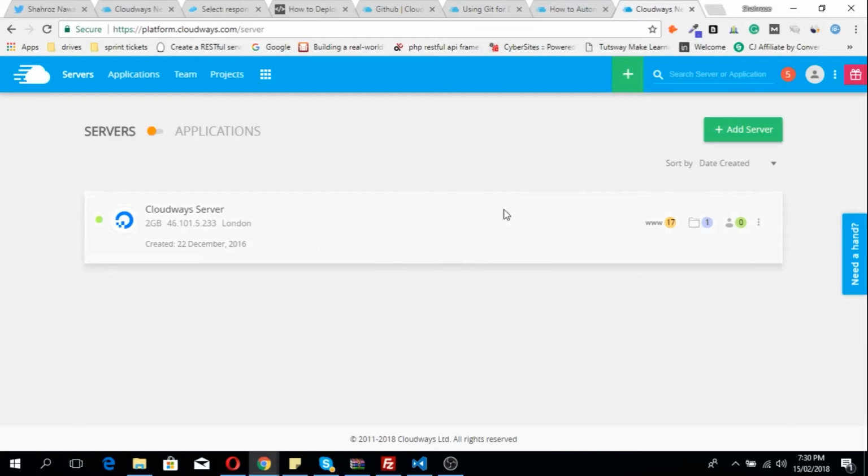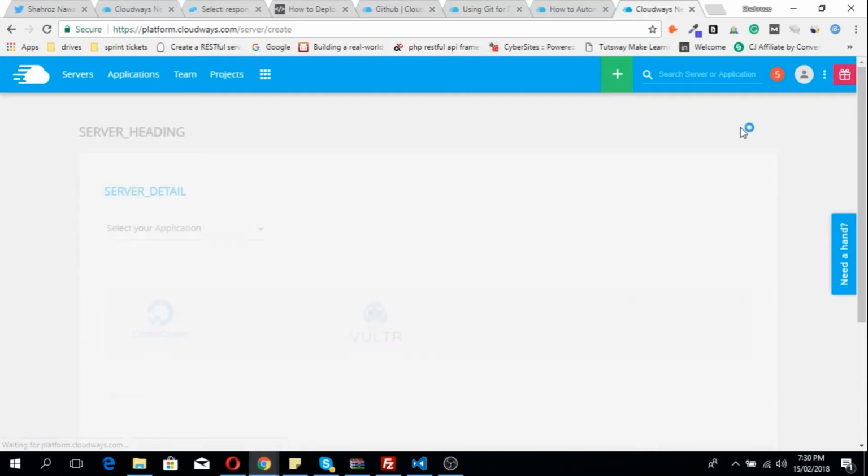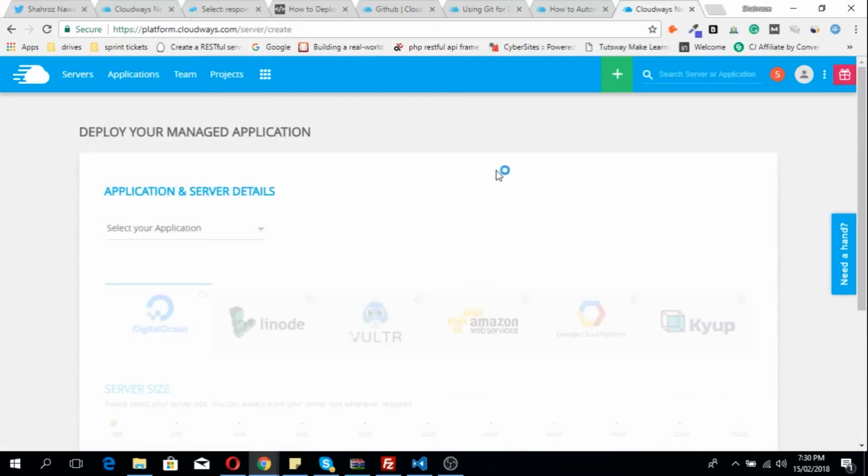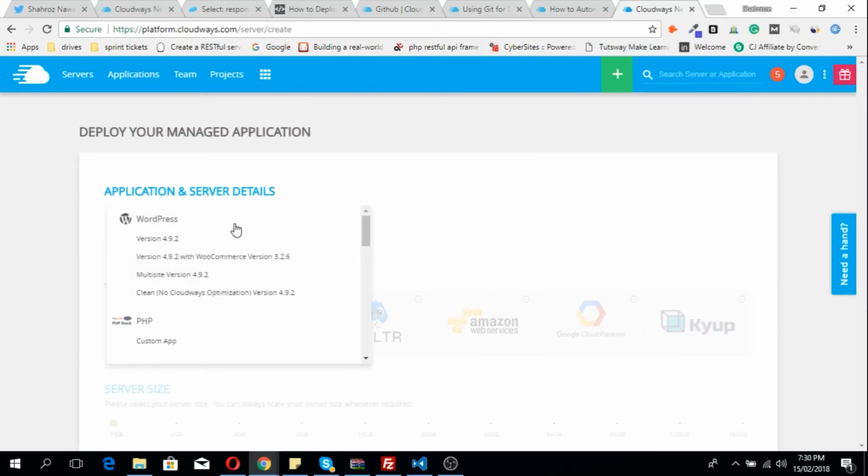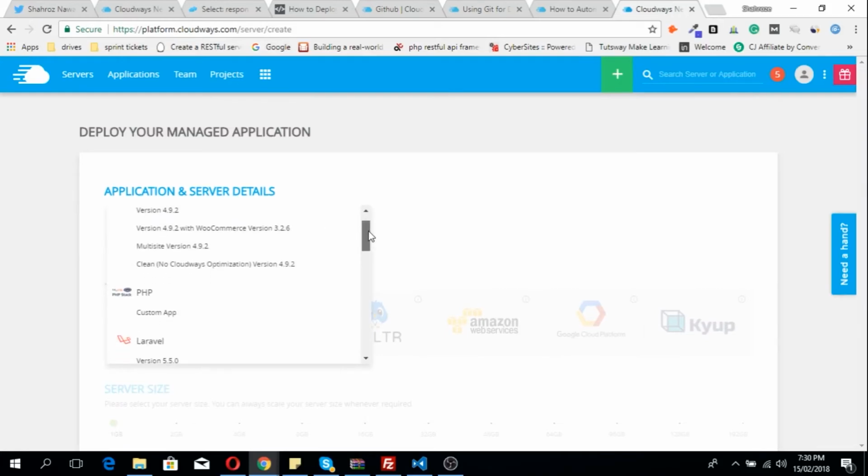So here I have launched one Cloud-Based server on DigitalOcean. You can see the icon here, DigitalOcean. Previously I told you that if you want to add a new server on Cloud-Based, you just need to go to this add server button, and after clicking on this button it will ask you about the application which you want to launch on Cloud-Based.